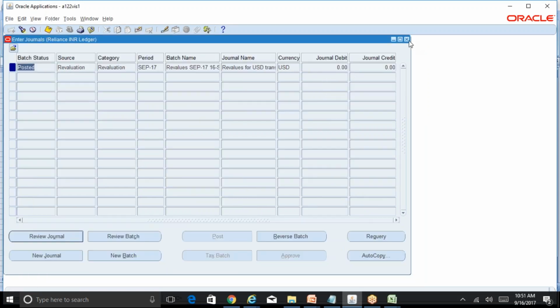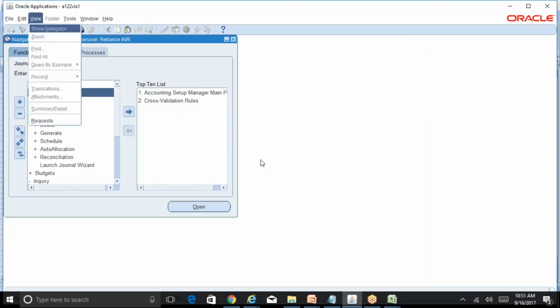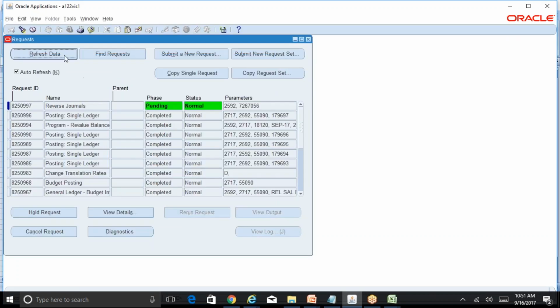Now as you clicked on the reverse button, a request got triggered. Once this program is completed, we can go back and requery for that reversal journal and try to post. When you try to post, it will throw an error message saying that the journal entry cannot be posted because the period is not yet open. Okay, it's completed.